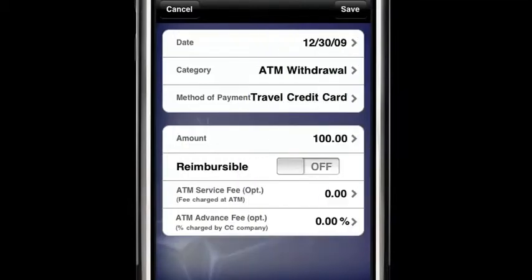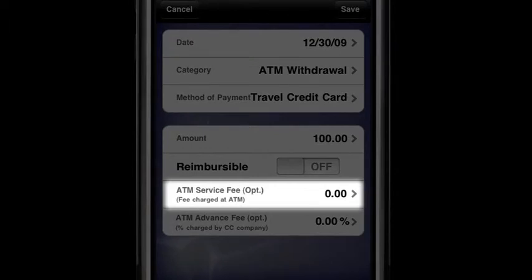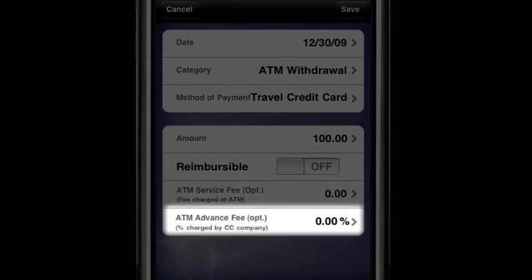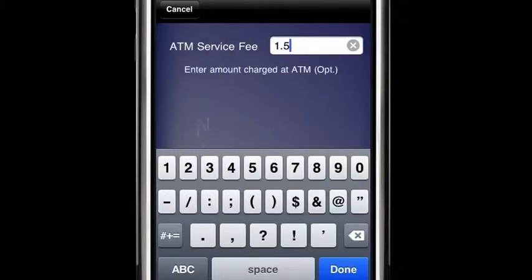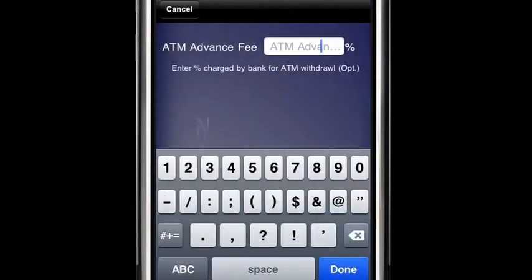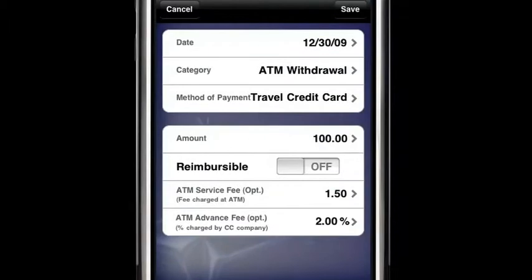The unique features that are optional and displayed only for the ATM withdrawal are the ATM service fee, the fee charged at the ATM machine, and the ATM advance fee. This is the percentage charged by the bank for making an ATM advance on a credit card. Although it says fee, it is entered as a whole percent. We'll go ahead and enter the ATM service fee of $1.50 and 2% for the advance fee, which is the current government credit card rate.